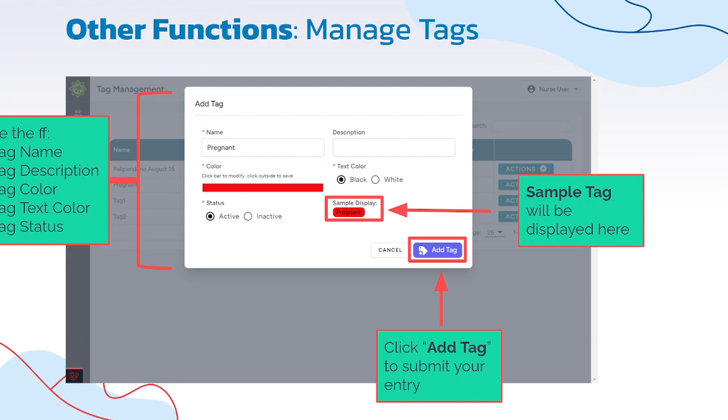For this example, if you want to make a pregnant tag, if you want to assign a pregnant tag to your patient's chart, you fill in the name, which is pregnant, color, choose any color that you want, status, put it on active, text color, black or white, and then click Add Tag.